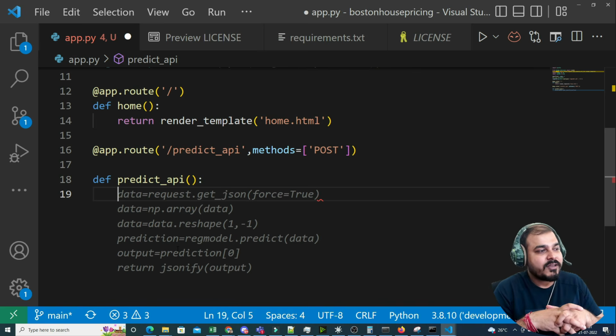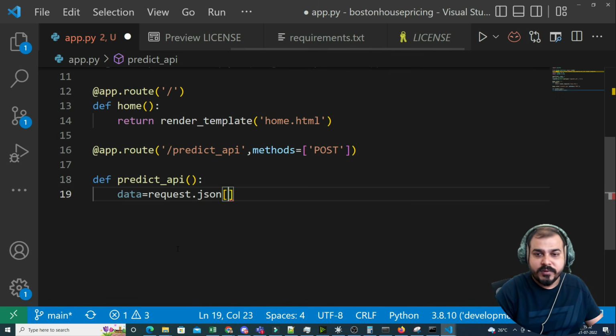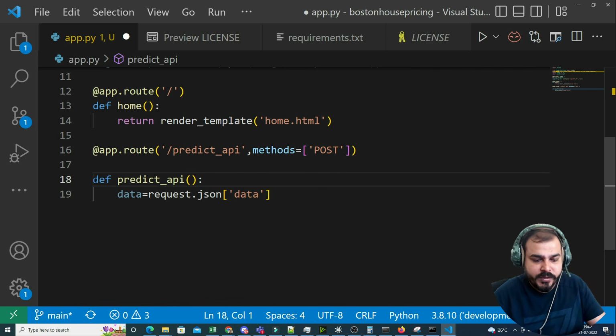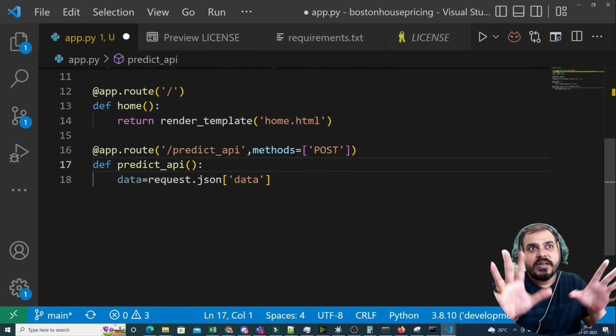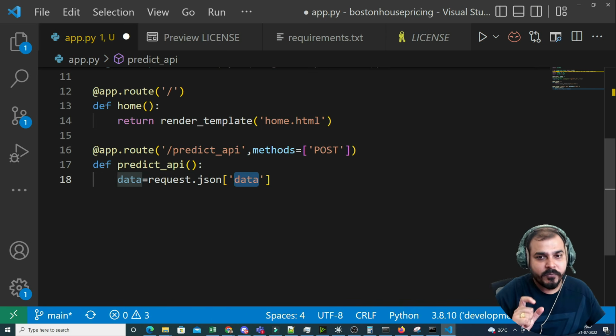First of all, I'm going to write data equal to request.json, and here I'm going to use data. What this indicates is that whenever I hit this predict_API, the input that I give, I'm going to make sure it is in JSON format, which will be captured inside the data key. So as soon as I hit this API as a post request, whatever information is present inside this data, we capture it using request.json, and it gets stored in this data variable. That is what it does.